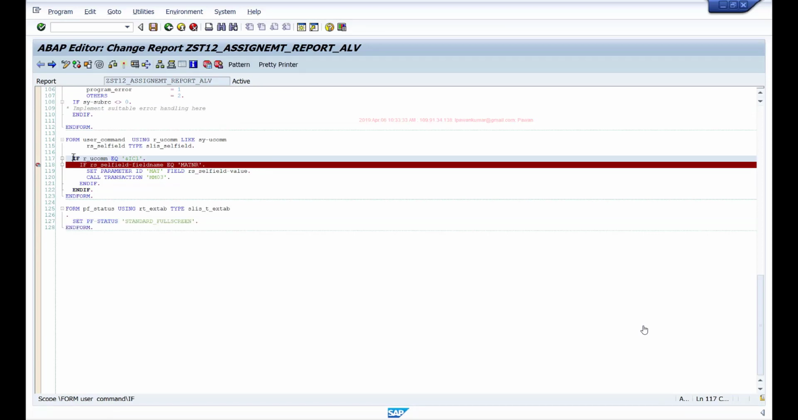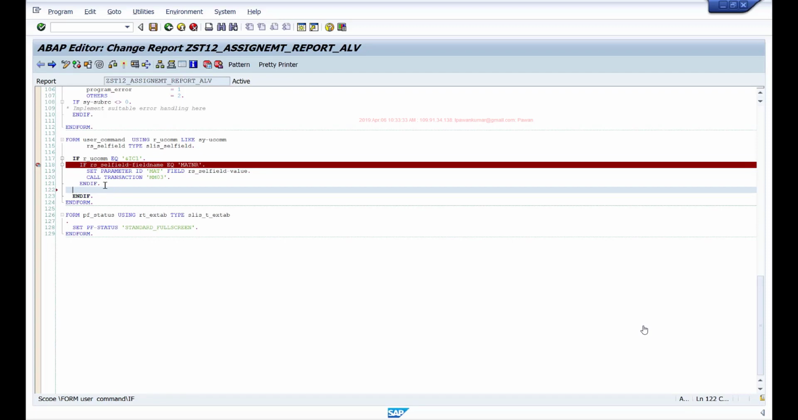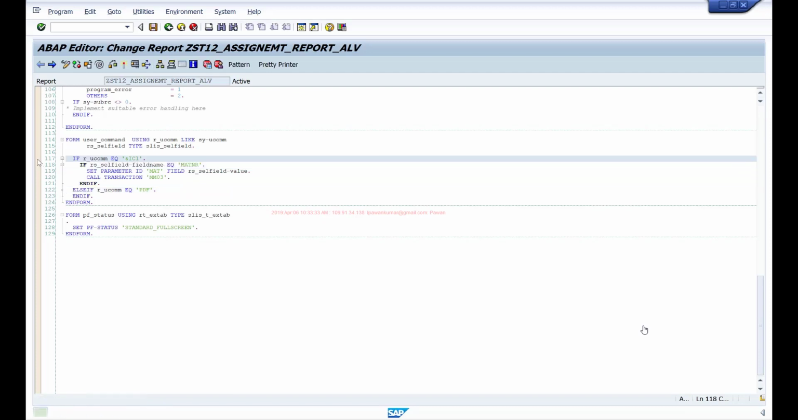PDF button. So here in user command, whenever I click on the button, it will trigger this user command where I can check if rucom is equal to ampersand IC1, do that. Else if rucom equals PDF, then do something else. So I'll keep a breakpoint here. Execute.